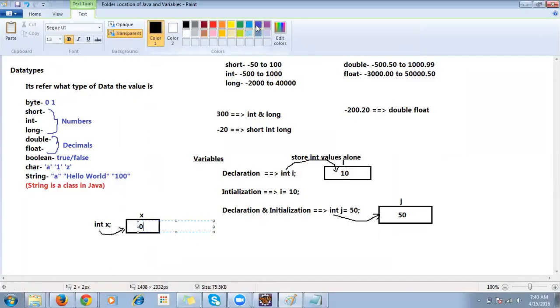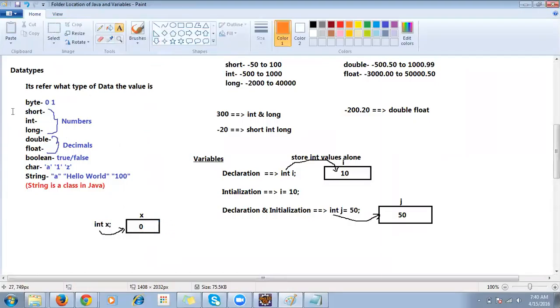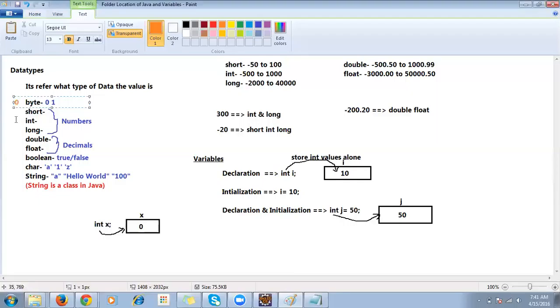Okay, so if you see over here, what is the default value for each and everything? For byte, 0 is the default value, for short it is 0, for integer 0, for long it's 0. If it is double it's 0.0, float also is 0.0, then for boolean false is the default one, for character it is empty, for string also it is empty. That's the thing. Clear? We'll see all those things.